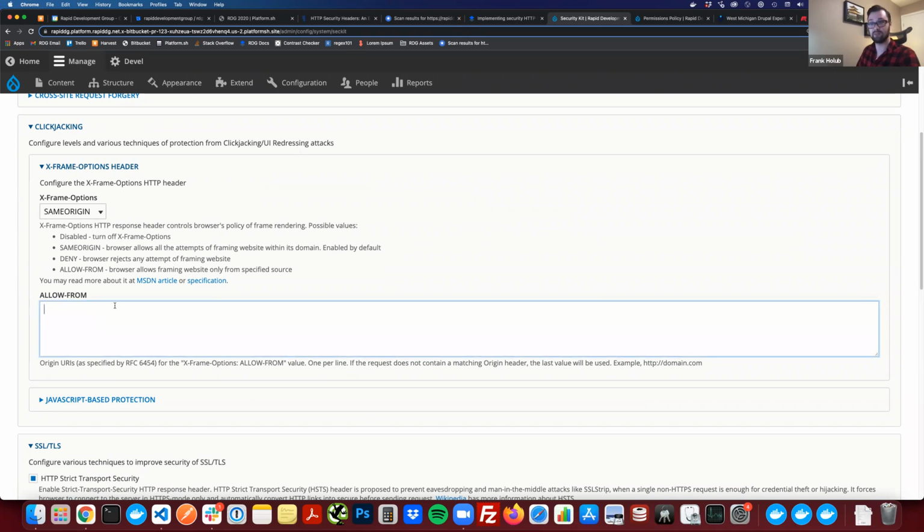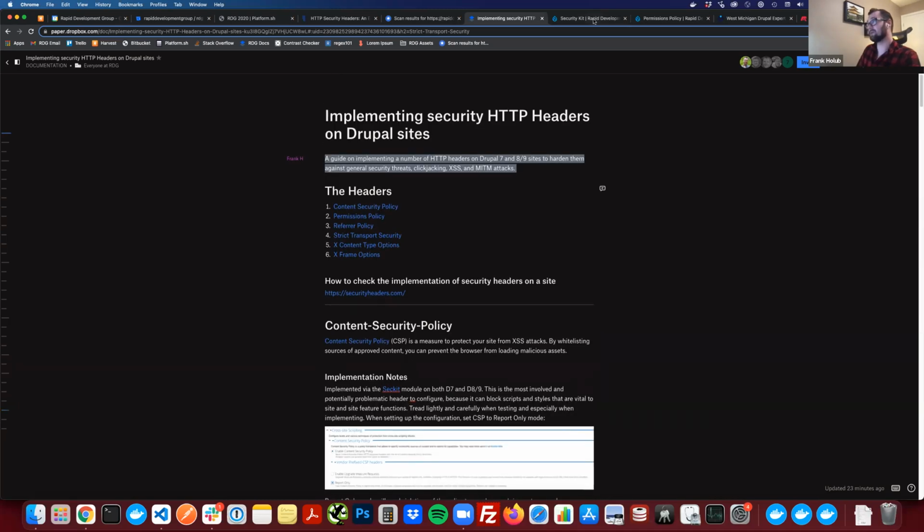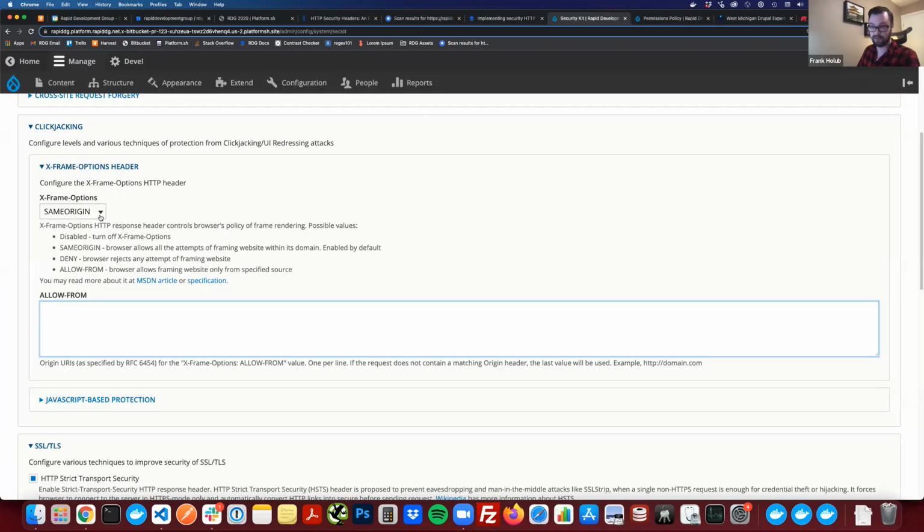Otherwise, you can whitelist explicit domains down here within their text field setting. And unless you are providing your site, or elements from your site, to other people for explicit use, like partnering with another organization, it's probably best to either deny or keep it at same origin for this one, because otherwise there's no real need for anybody to frame your site, except for potentially malicious uses. And those are the simplest ones that you can do in just a couple of clicks within the Security Kit module.